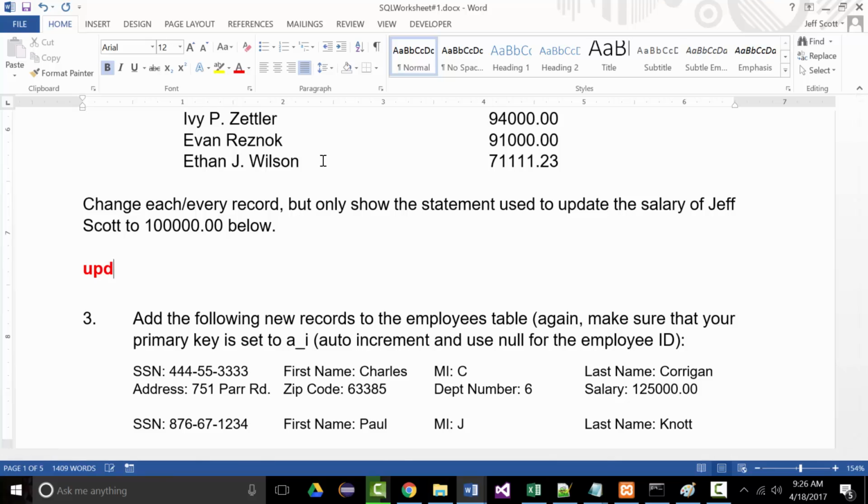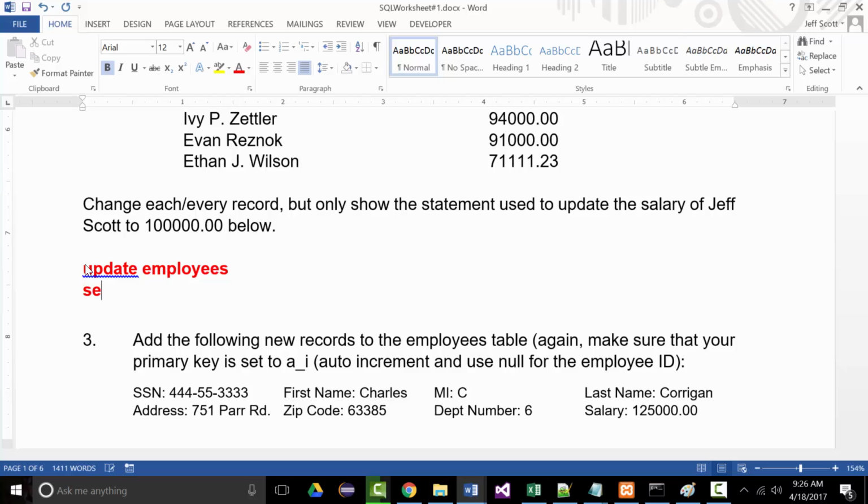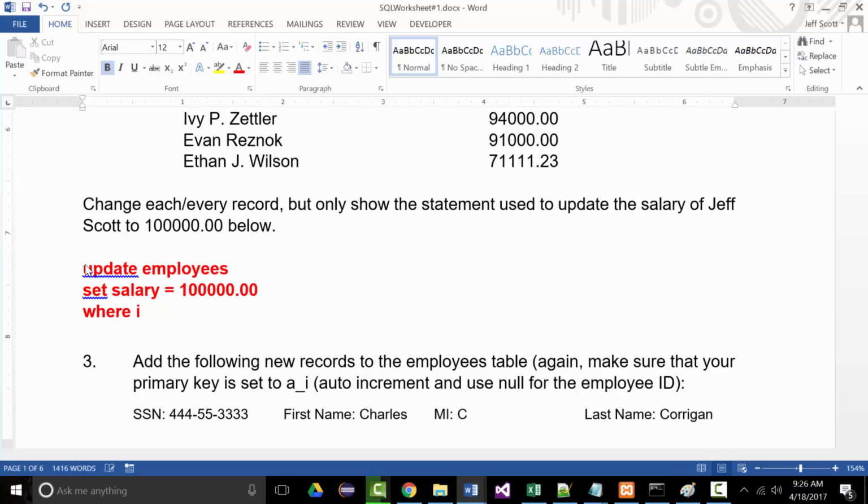So that would have been update employees set salary equal to 100,000. Remember, don't put commas in there when you're doing that. It would work whether you put the .00 in or not. Okay? Where ID equals 1001.